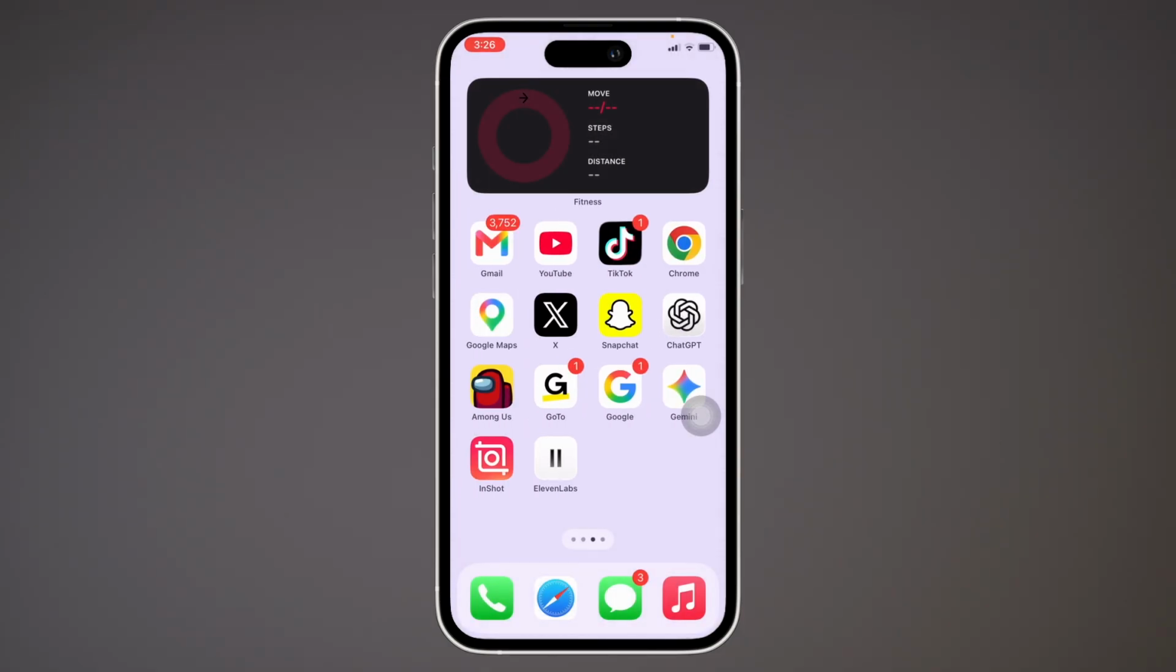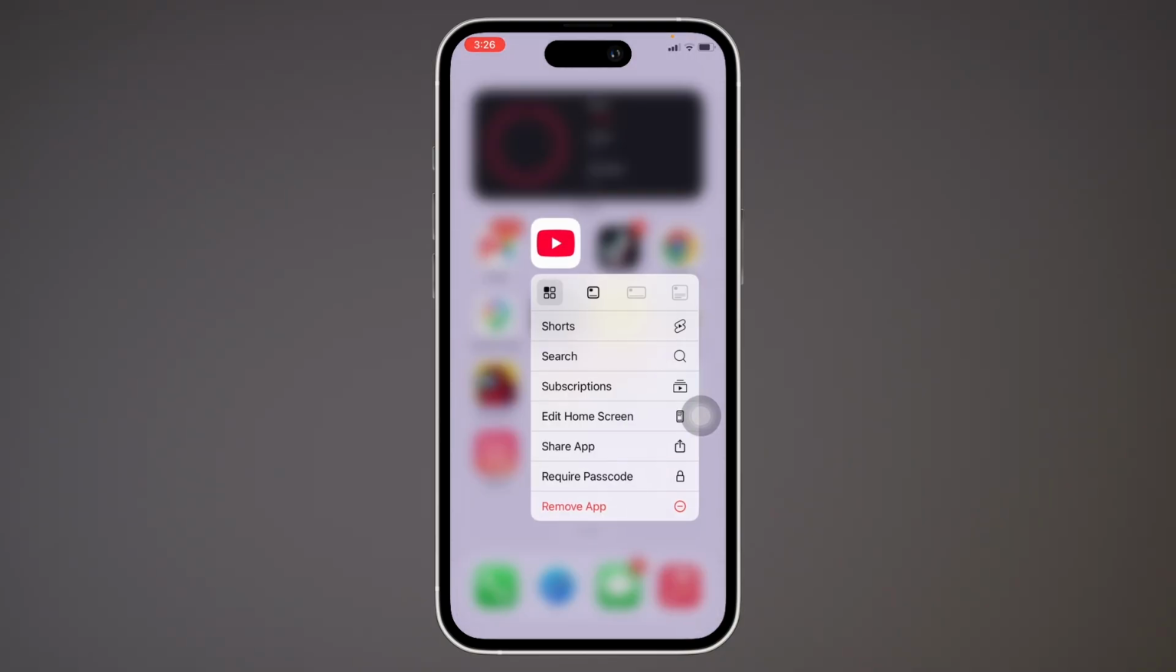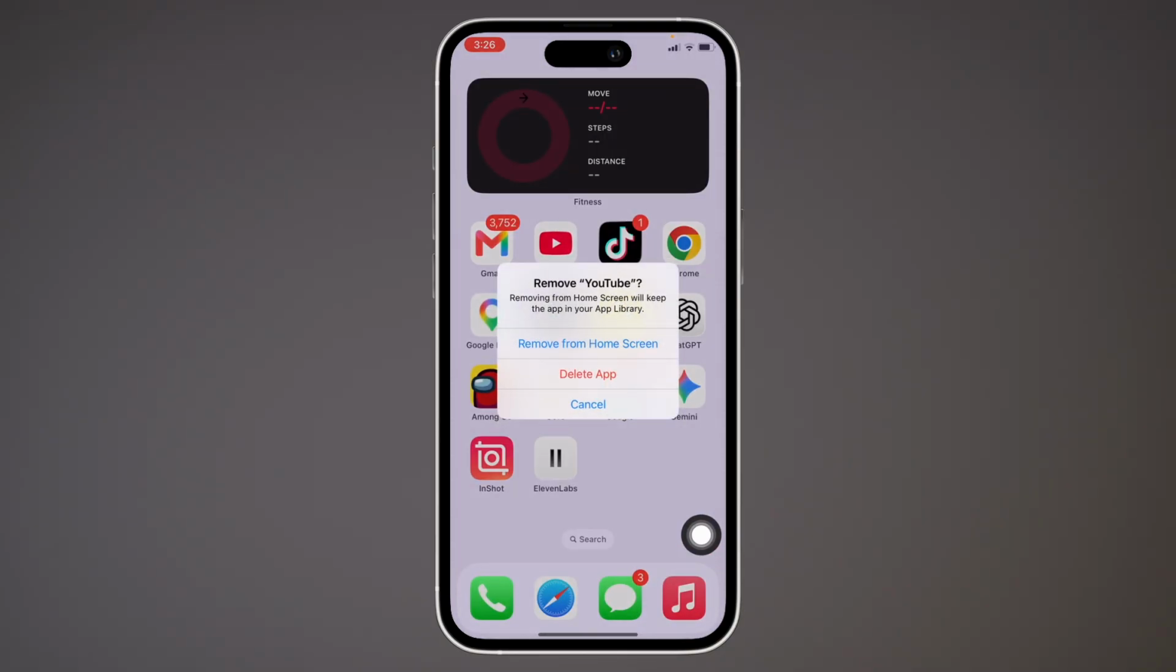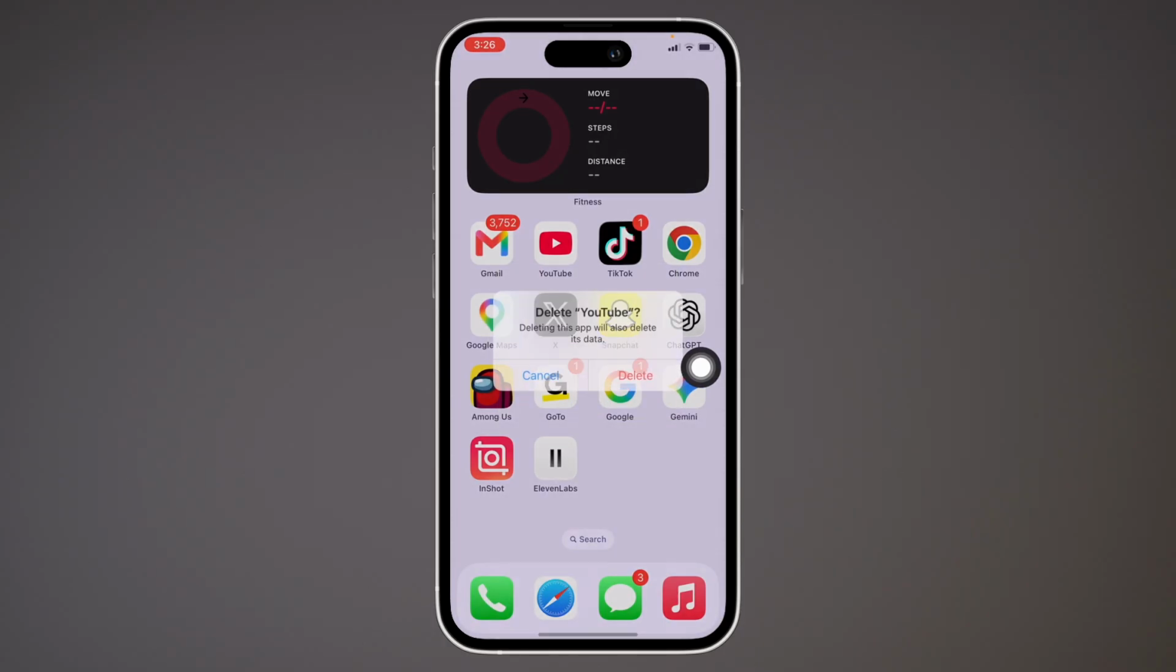See if that helps, and if not, then on your home screen, tap and hold on the YouTube app and then tap on the Remove App option. Further, tap on Delete App and then tap on Delete, and delete the app and reinstall the app again, and then sign back in and test Shorts, and your issue should have been fixed.